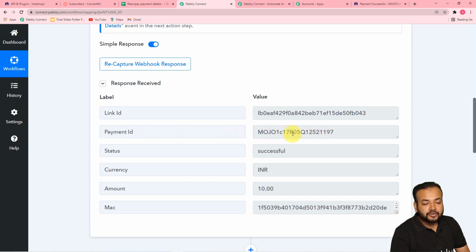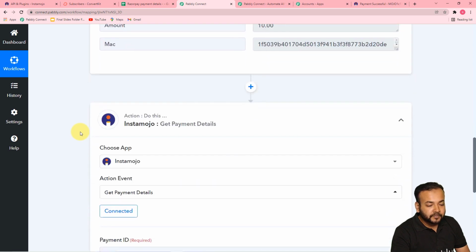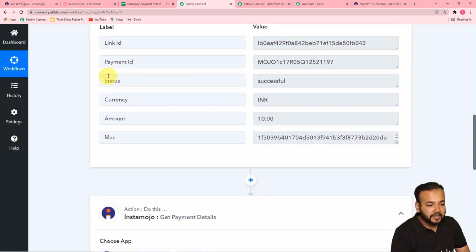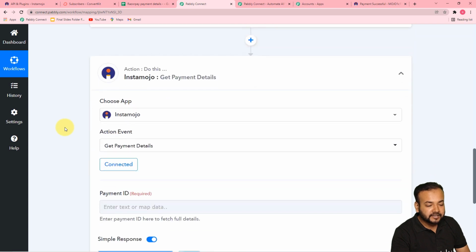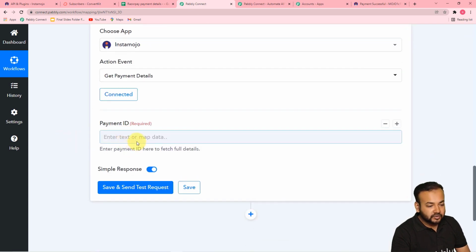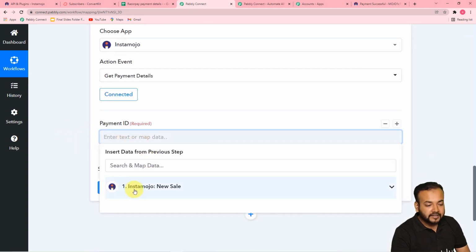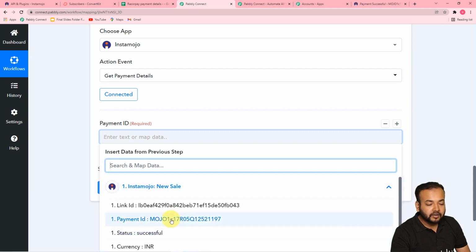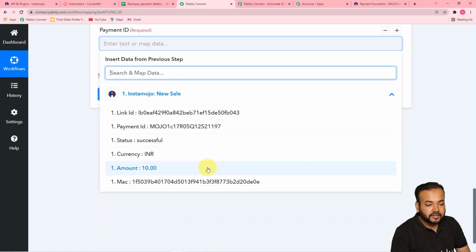So we are going to use this ID only to receive all other information about the customer. So you have to map this payment ID label here in this field in the payment ID. So just click here and you will find this Instamojo new sale option here, and when you click on it you will find all the details that we have captured in the first tab.